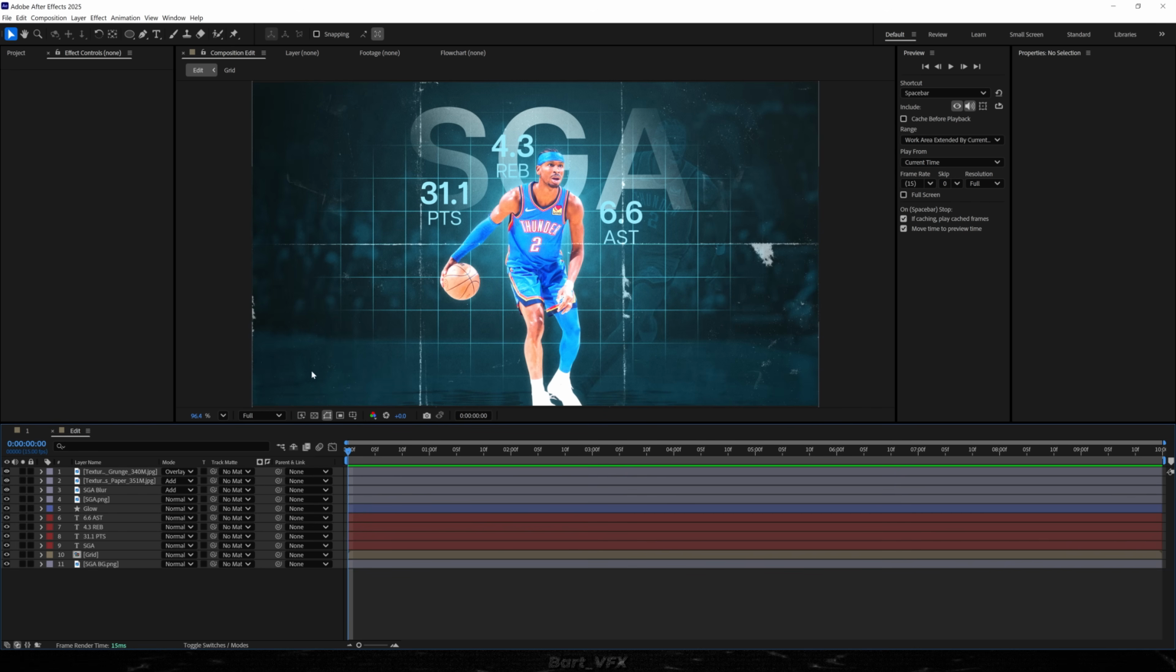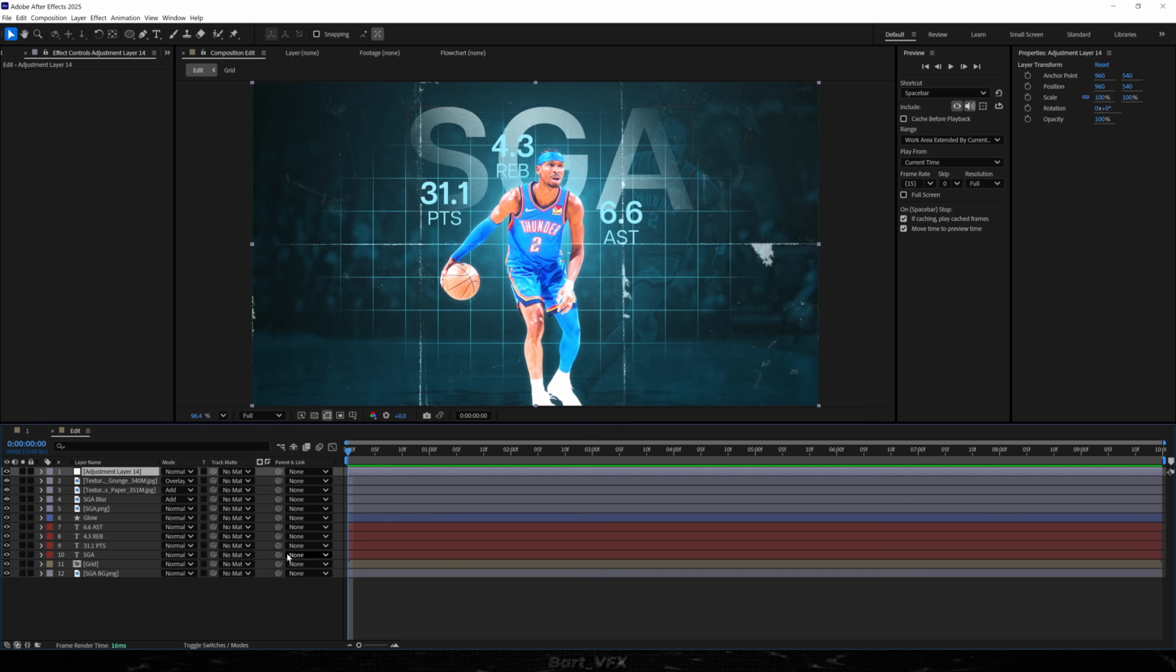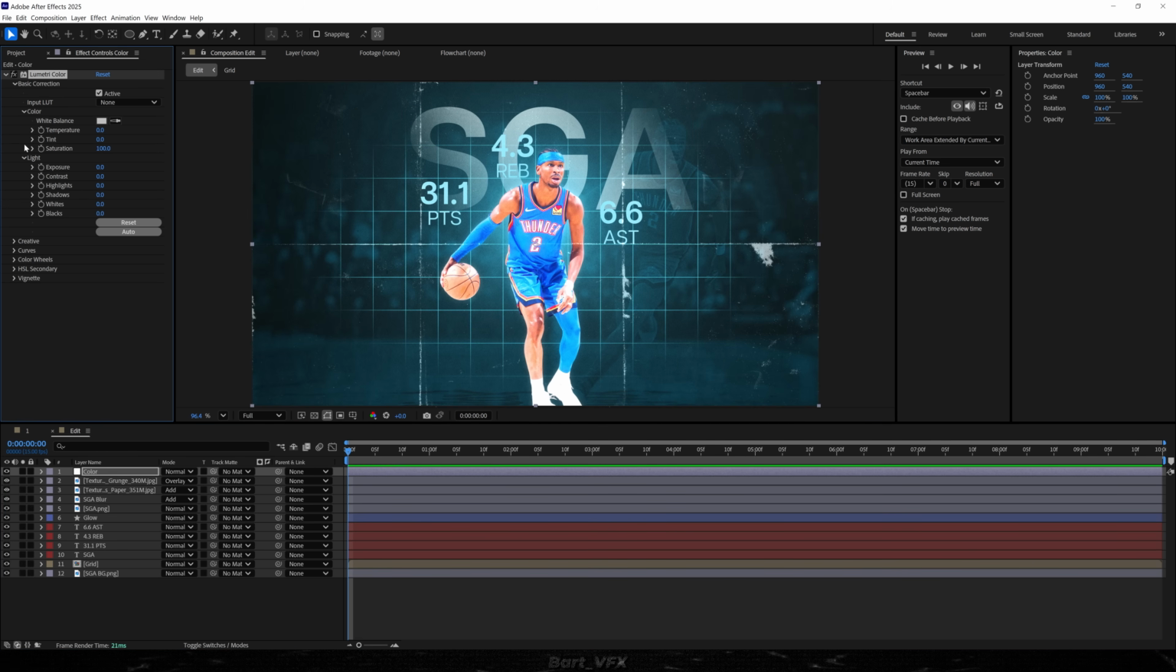Now is the time for color grading. So for this, I'm gonna right click, go over to new, adjustment layer. Let's call it color. And we're gonna apply Lumetri Color to this. Now we're gonna open up basic correction. And what I'm gonna do, since we got the blue color over here, is decrease the temperature to get that cold look. So I'm gonna go for, ooh, that looks nice. But I'm gonna go for something more subtle. I don't wanna go overboard. All right, I'm gonna set it at -16, and then we're gonna go over to exposure and we're gonna bump it up.